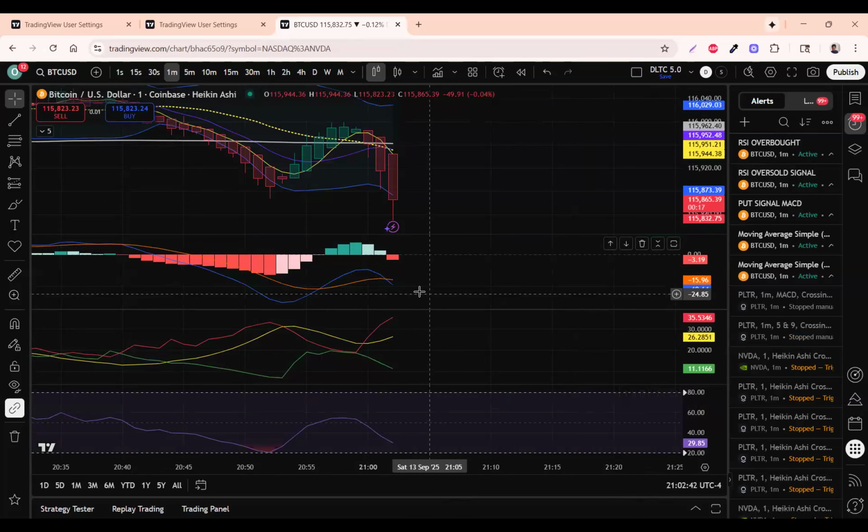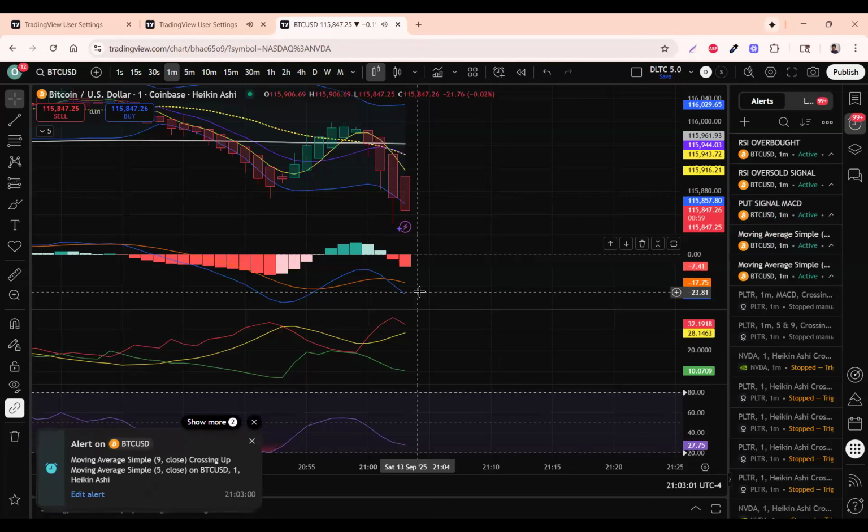Now the MACD has crossed over. When the candle closes, I should get a put signal alert. I'm checking the chat to see if there are any questions. Anybody have any questions, or are you all following me? See, I got an alert telling me that I had a put signal for the MACD just now.